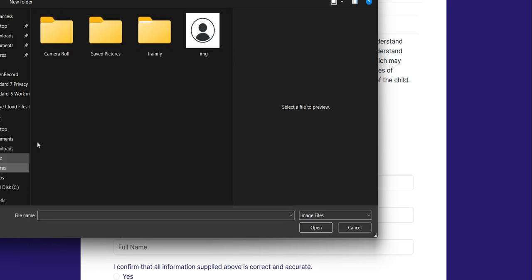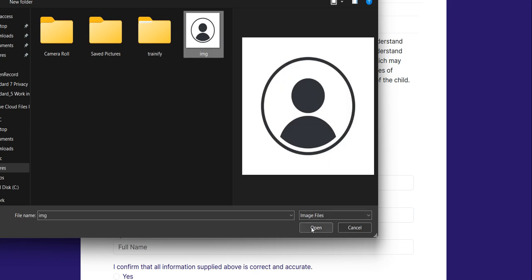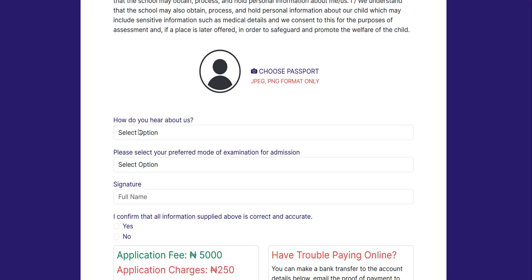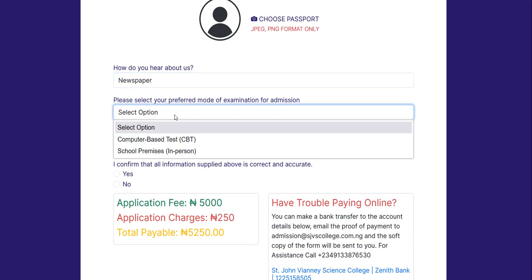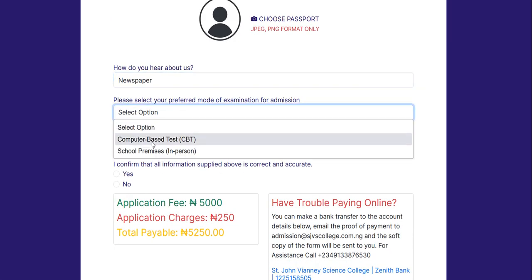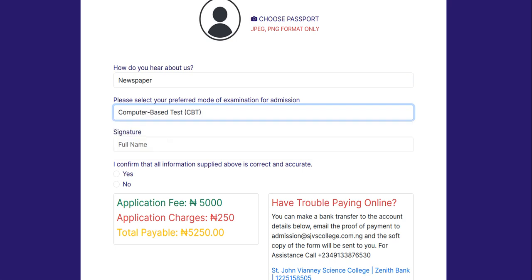So I have my passport here. If you look at this extension, this is a JPG, which is JPEG. I can select it. Then, how did you hear about us? These are just regular information. If I want to come to school to have the exam done, I can choose school premises, and if it's online, you can select CBT.